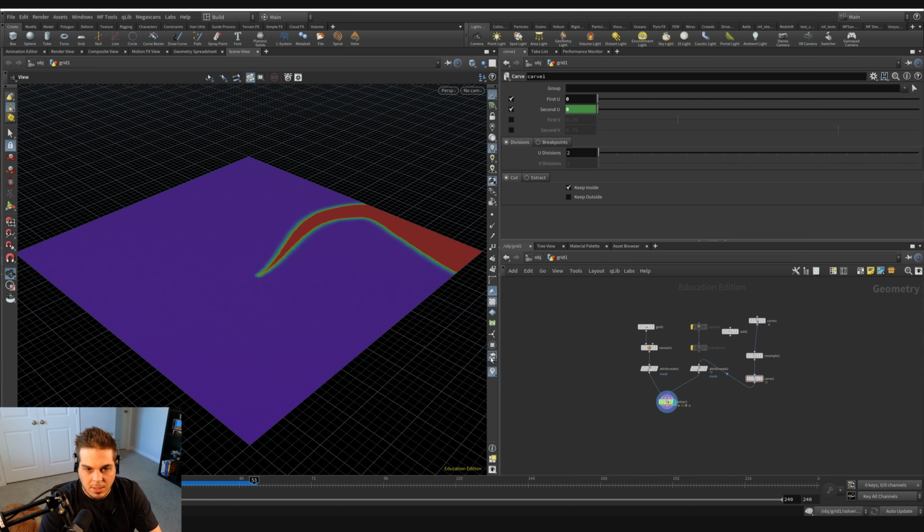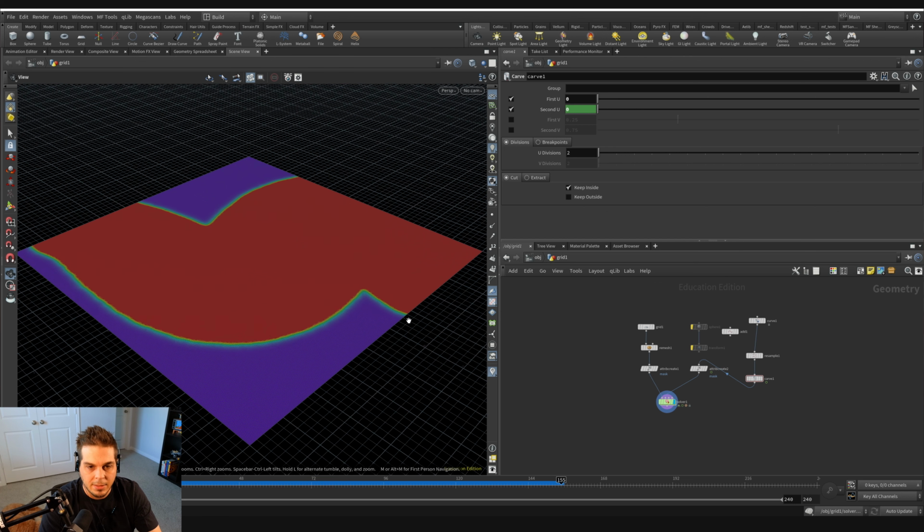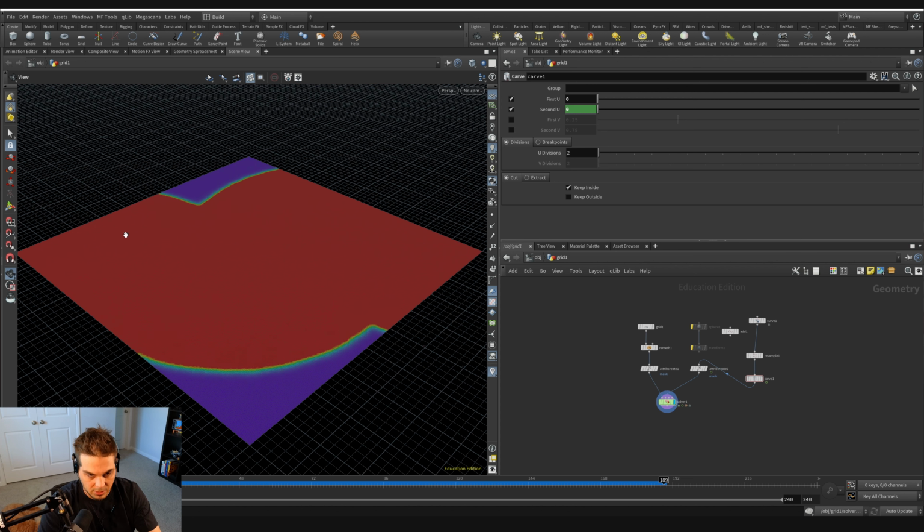You can see as that curve carves across our geometry, it leaves this nice kind of wake behind it, which is kind of a cool looking transition. I'll use this in a future tutorial for sure.